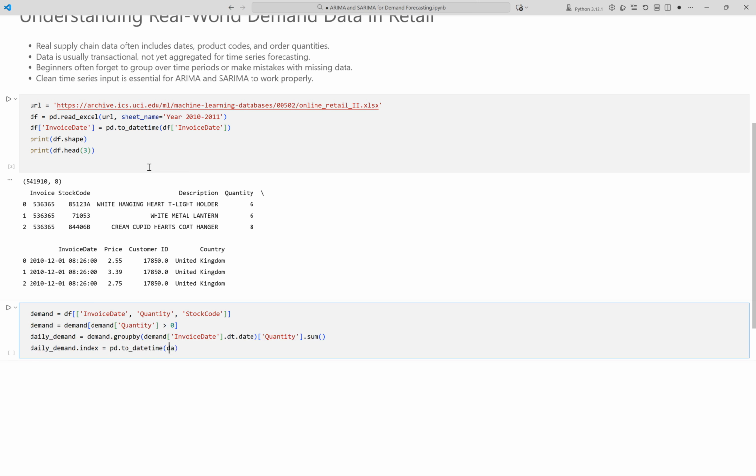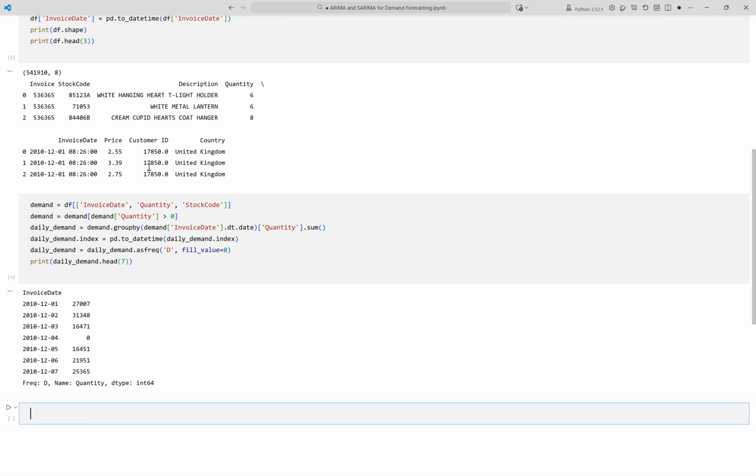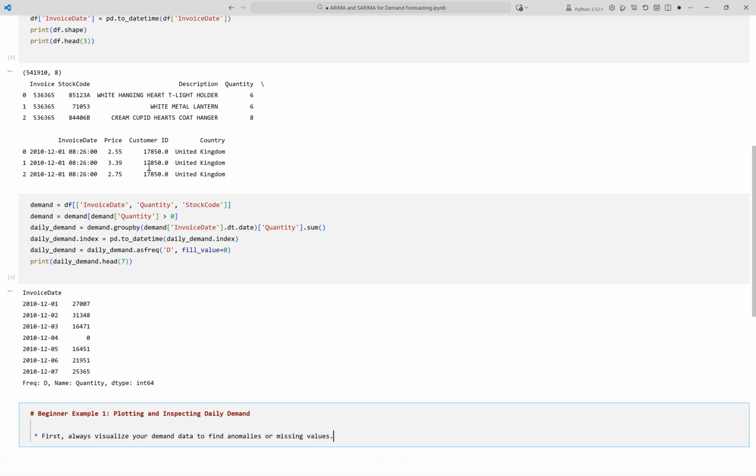Beginner example 1, plotting and inspecting daily demand. First, always visualize your demand data to find anomalies or missing values. Outliers, unexpected zeros, or gaps can mean data entry or extraction errors. Running the cell now.